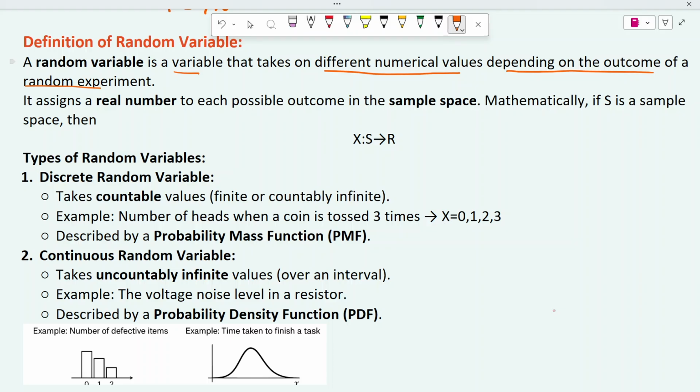When we are doing a random experiment, we will get some outcome. Assigning some real number to that outcome is nothing but a random variable. For each outcome in the sample space, we assign a real number. Assigning a real number to each outcome of the experiment is a random variable.